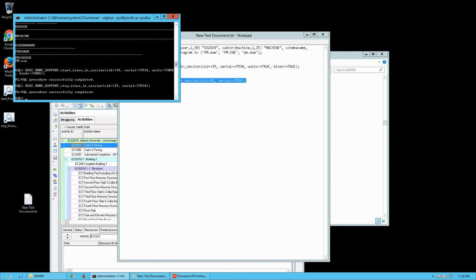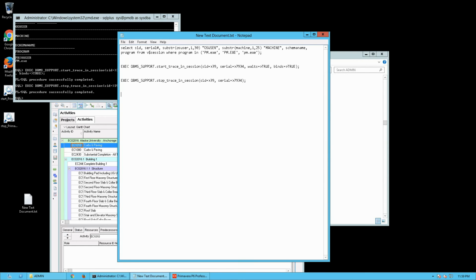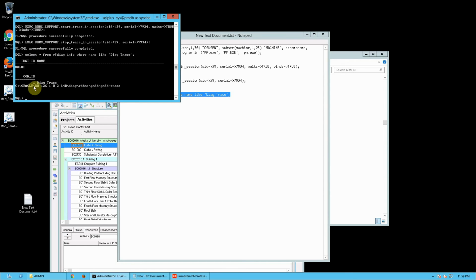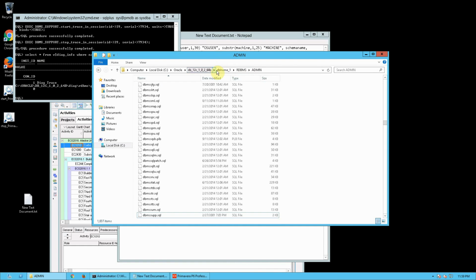Now, considering that I'm using an Oracle 12c database, in order to find out where the traces are stored by default, I'm going to use the following query. Select star from v$diag_info where name like Diag Trace. And let's see what this returns for us. I should have it in Oracle DB12C, diagnostic, RDBMS, PMDB, PMDB, trace. I'm going to copy it real quick from here so I don't navigate to it by hand.